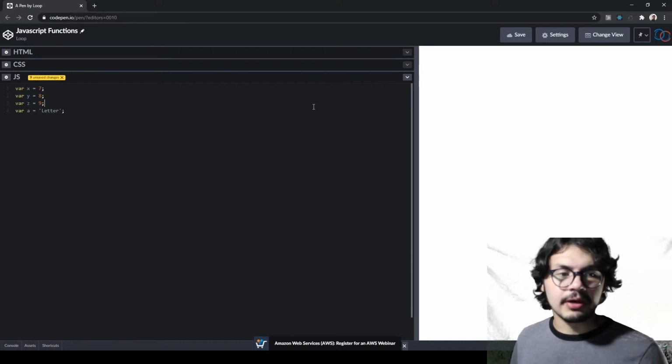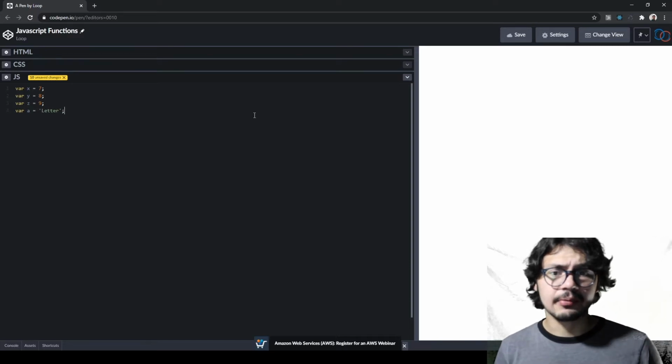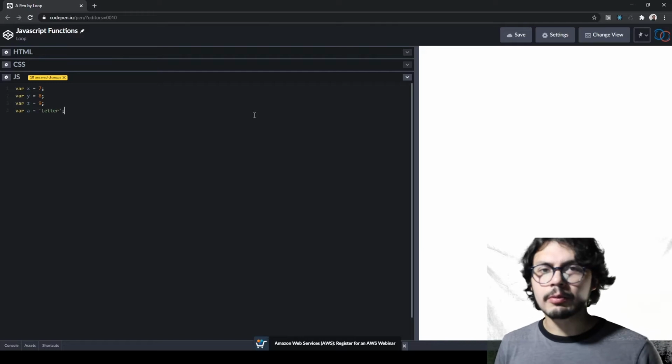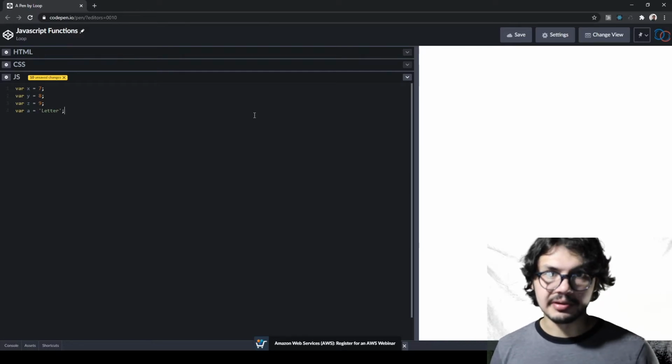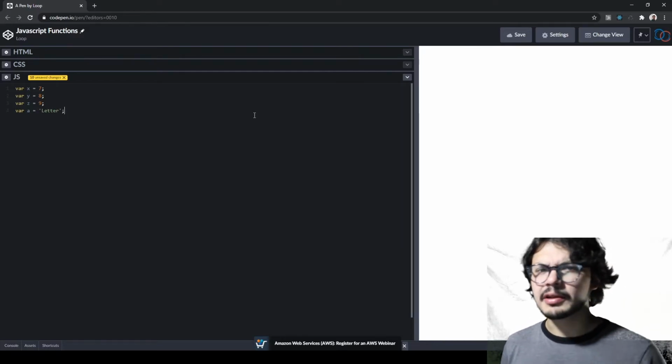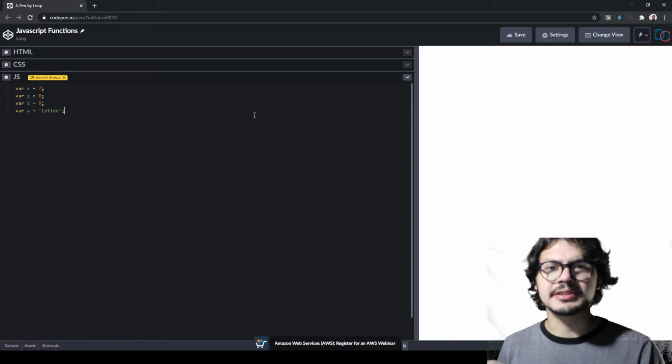With this, we'll have a couple of variables to mess with, and with that, we'll be able to identify what we're working with when we utilize these variables in our function. And with that, let's go ahead and transition into the syntax of a function.